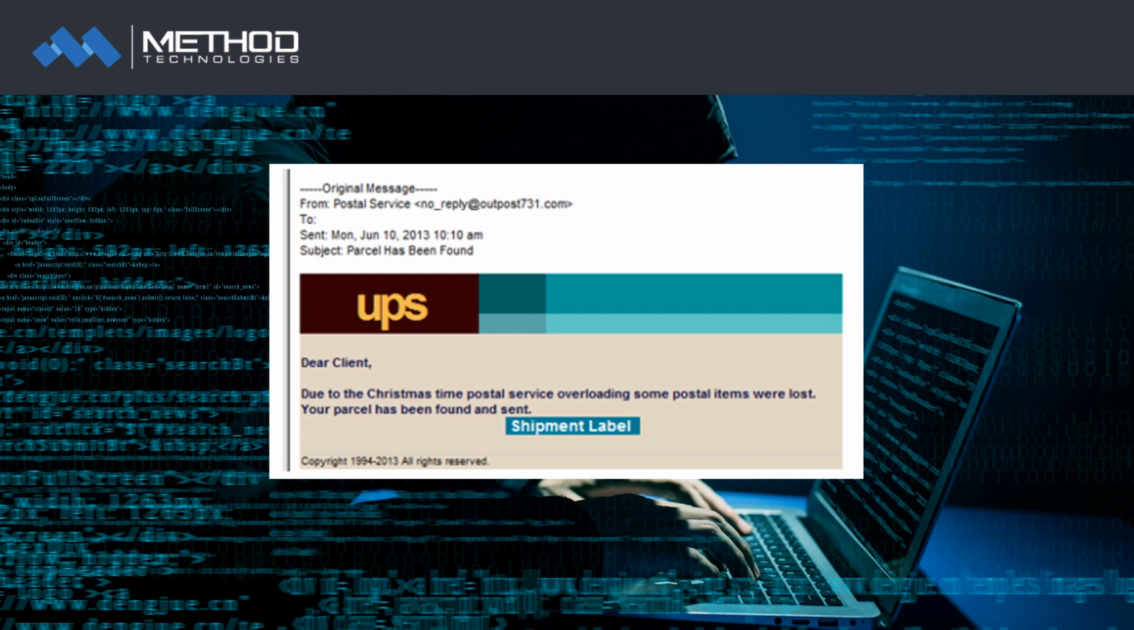You'll notice here some of the same red flags as the phishing appear. No reply at outpost731.com. This is obviously not a UPS site. When you click on that shipment label, it will take you to a site that may or may not look legit. It also might just download a file to your machine directly. Be very, very wary of these. If you don't normally deal with UPS, I would say just delete these emails.